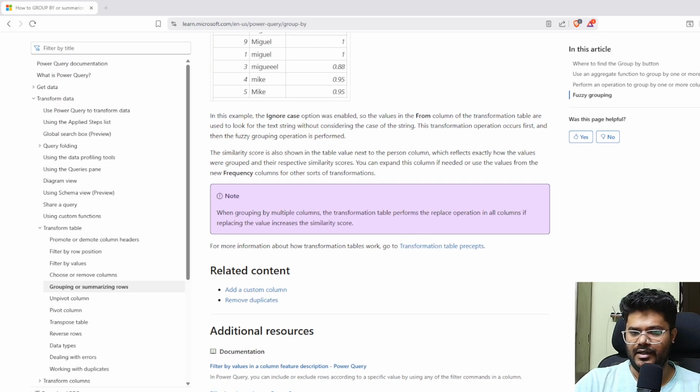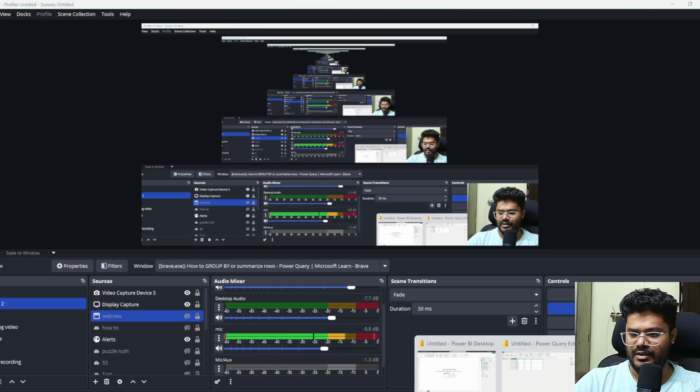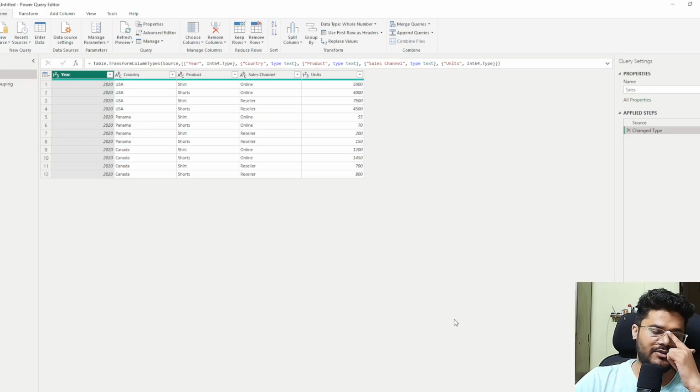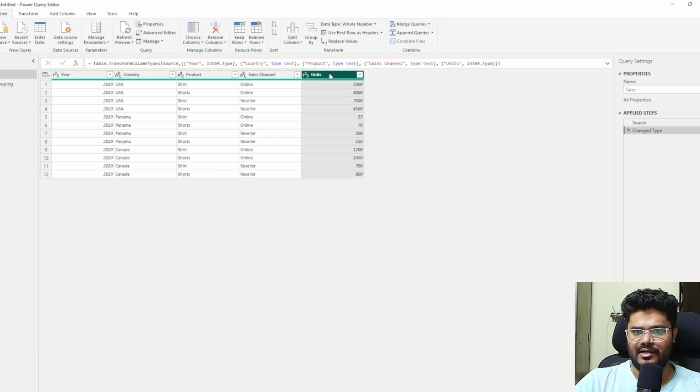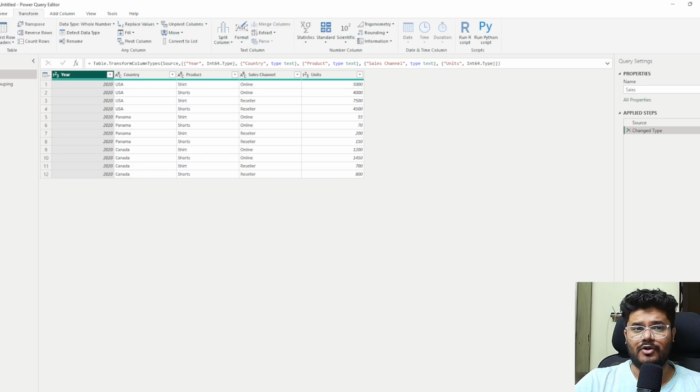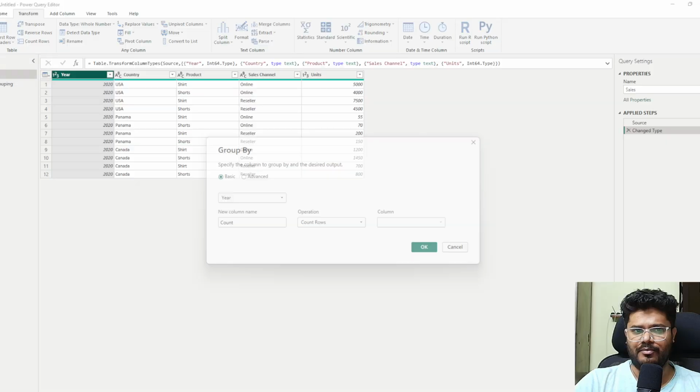Let me directly walk you through the Power BI Desktop demo. Let me open the Power Query editor. I have this table as showcased in the article as well. I have a sales data table where the columns are year, country, product, sales channel, and units. Starting with the group by feature, we have group by in the Transform tab. You have to go to Transform, and at the top left you can see group by. So click on group by.